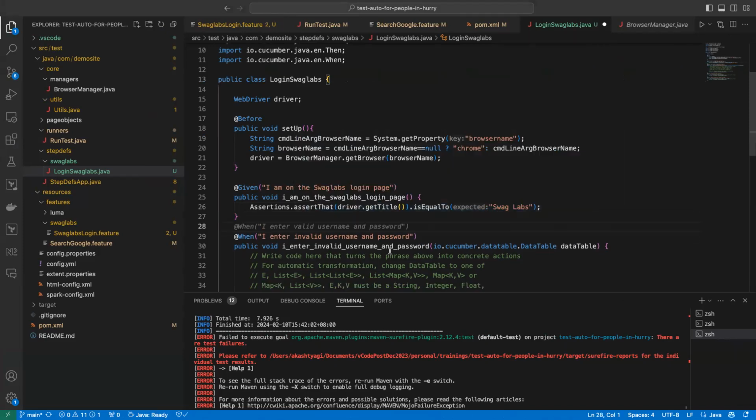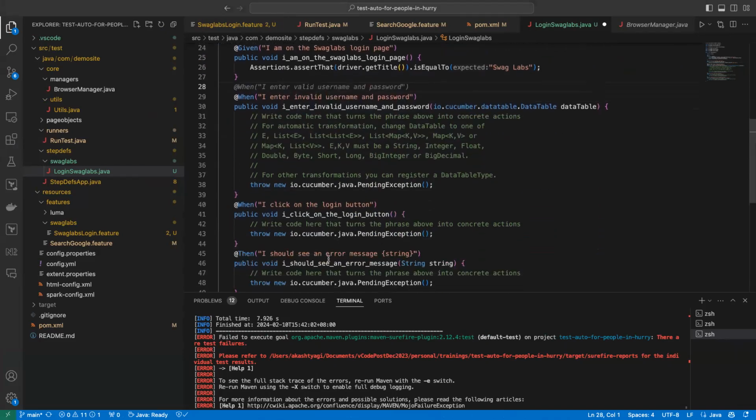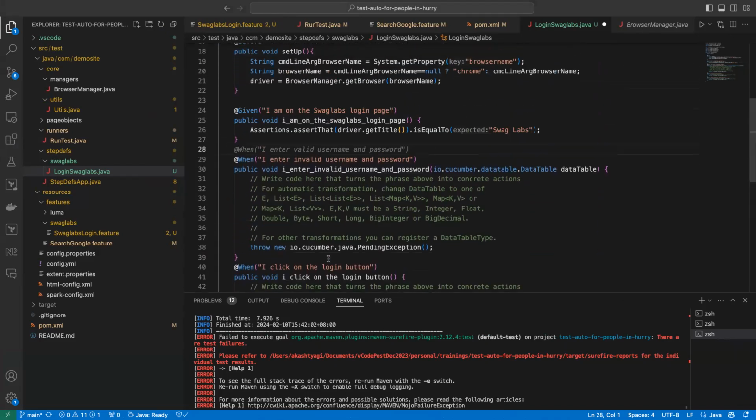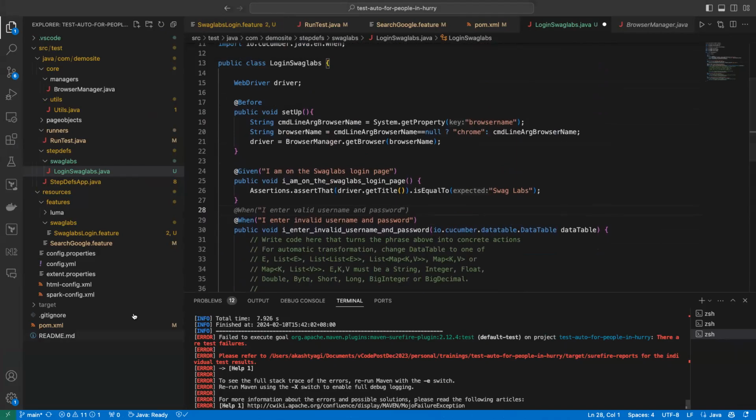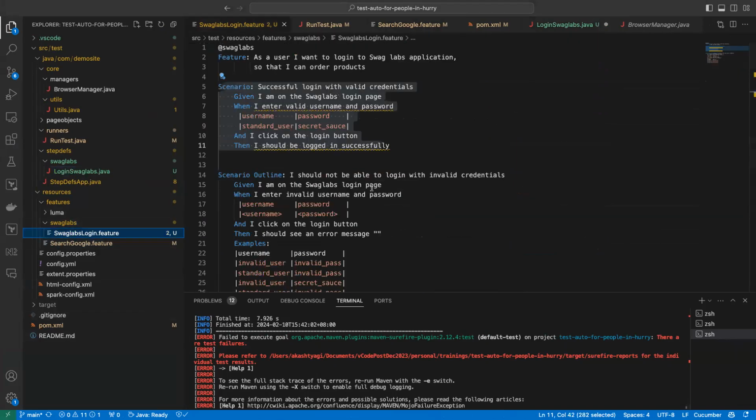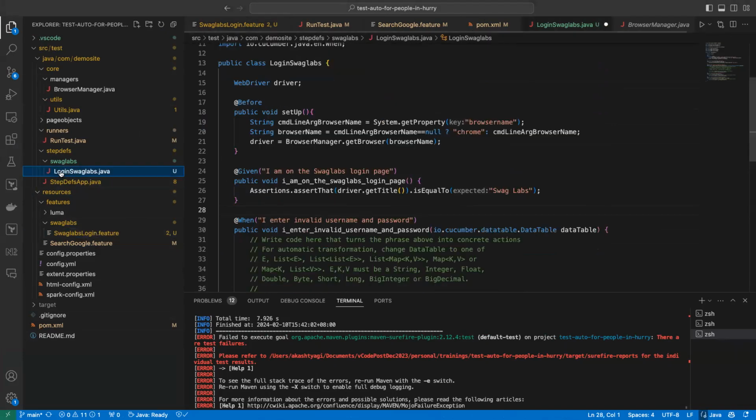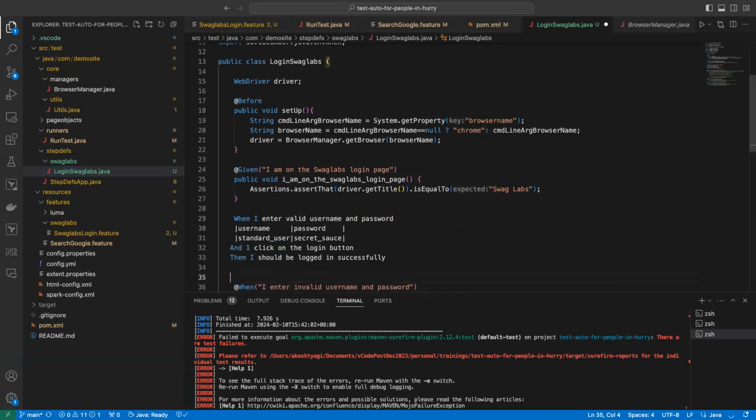Then I enter invalid username. I enter... it did not generate the step, huh? I enter valid username, it did not generate it actually. I should be logged in, also did not generate it. So we'll just manually put it. Login Swag Labs.